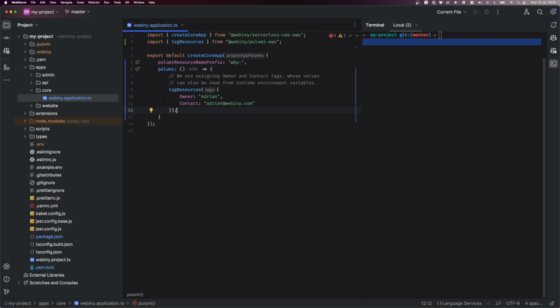In any case, since we've been adding these changes within the core application's Webiny application TS file, we can proceed by deploying the core app by running yarn webiny deploy core, and at the very end we add --env dev. And before running the command, we will also append --deployment logs at the very end, just so we can immediately see the full Pulumi output and see that the changes were actually deployed.